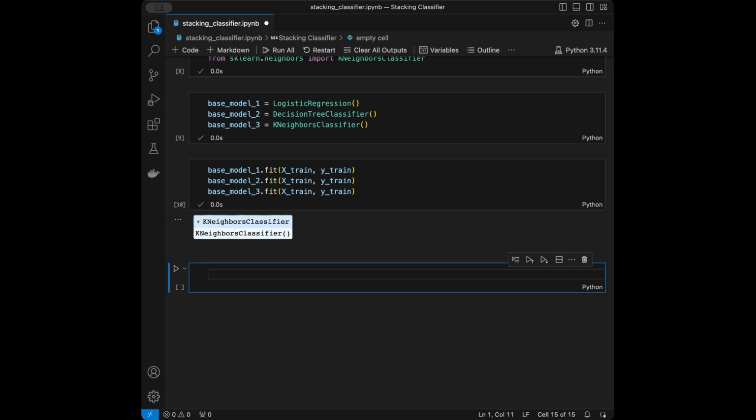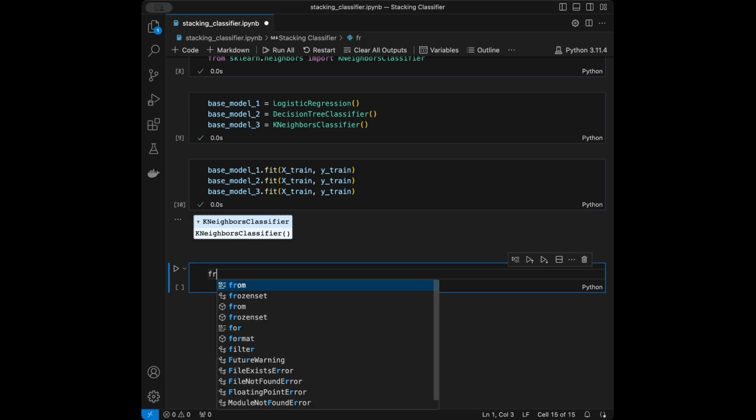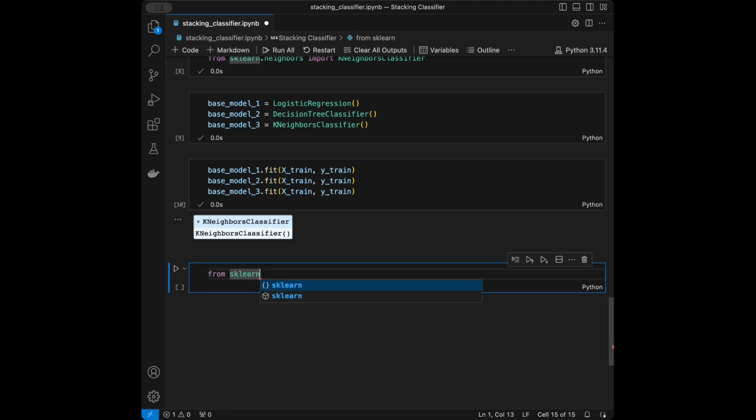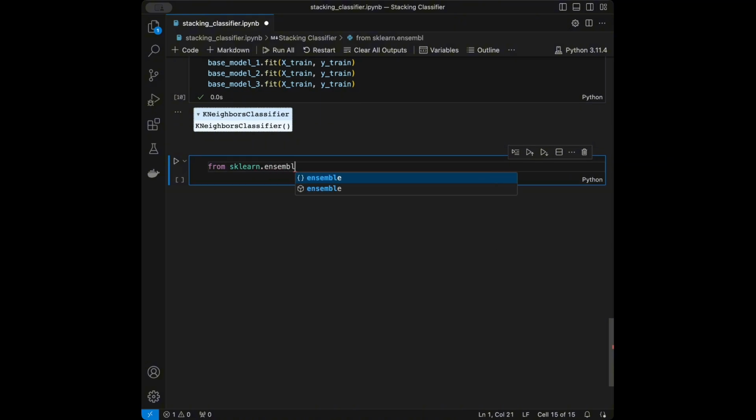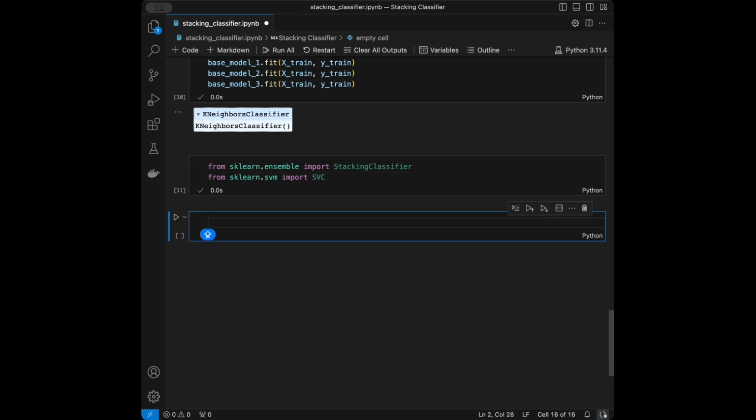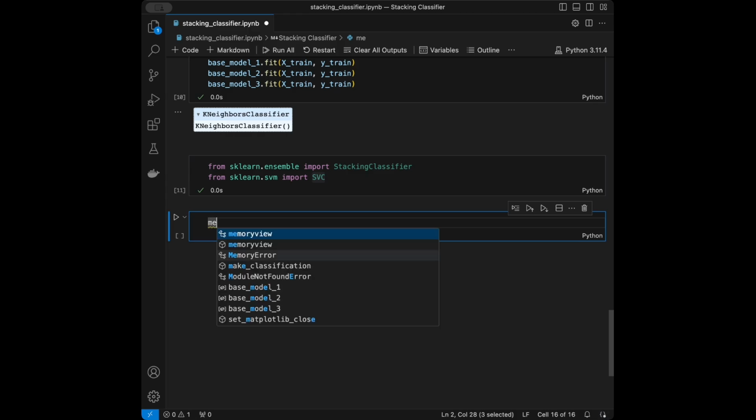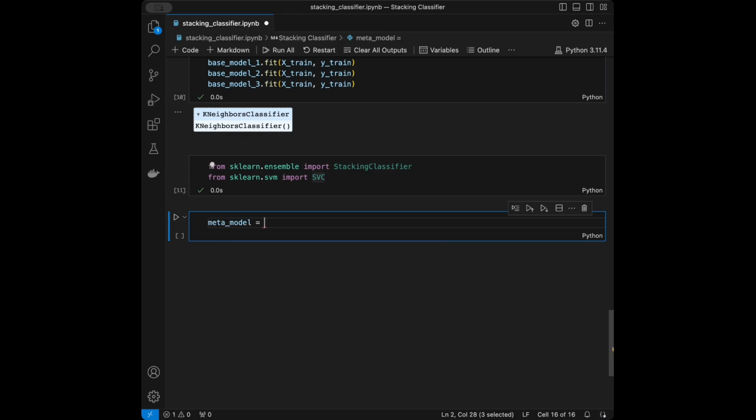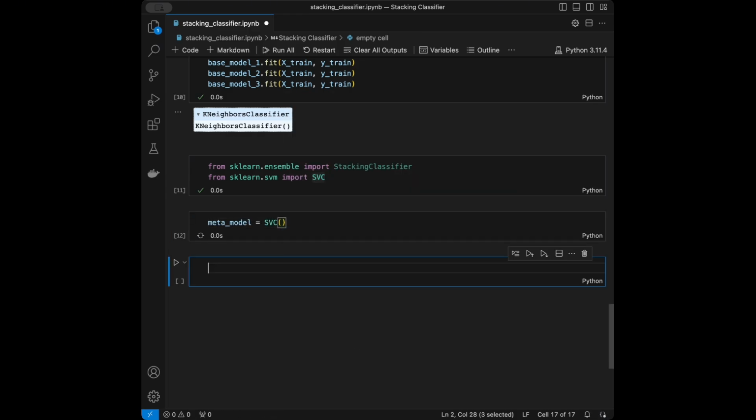Now after training them, we are going to use their predictions to train the meta model, and we are going to have a final predictor, and I'm going to use a support vector machines classifier for that. So we are going to say from sklearn.ensemble import StackingClassifier. Next up, I will say from sklearn.svm import SVC. So we imported the support vector classifier, and I'm going to define the meta model as SVC, support vector classifier.